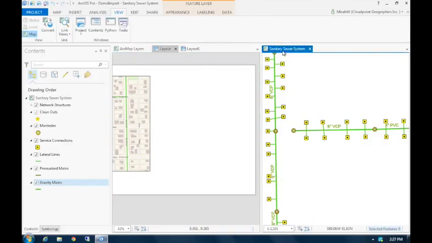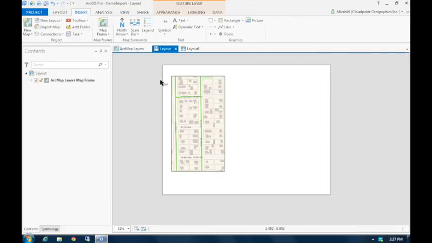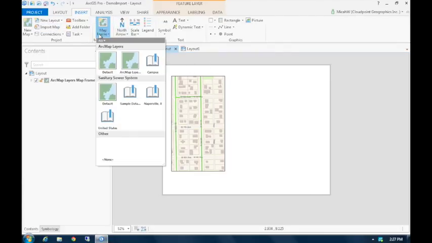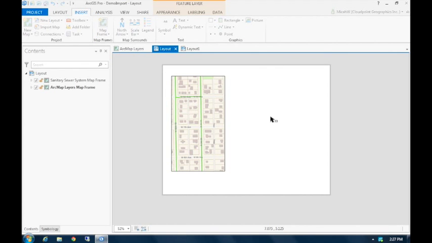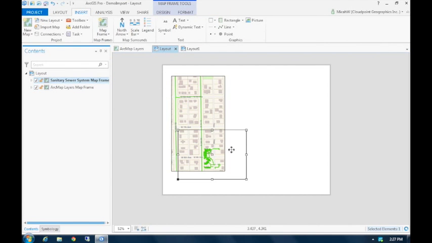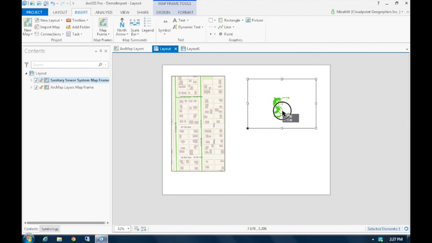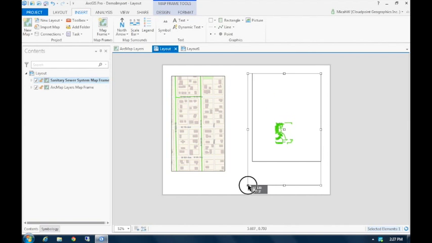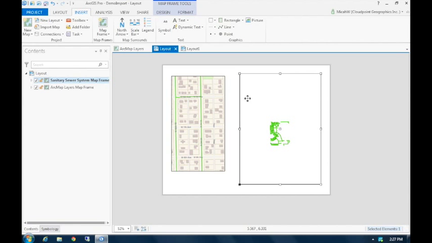Now I'm going to go to the layout and close this view, and I'm going to add another map view to this particular layout. So I go to map frame, drop down, and go to the sanitary sewer system. Each one of those are there, and I can choose the sanitary sewer system. It gets added to the map, and it's at a default extent. So I'm going to make it a larger size.